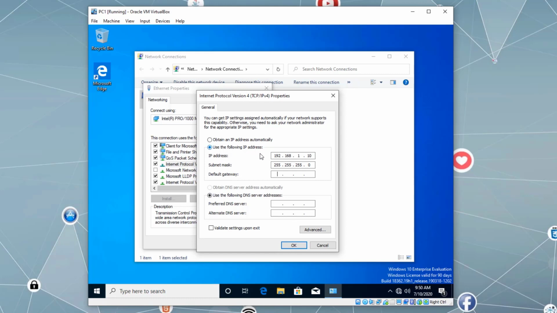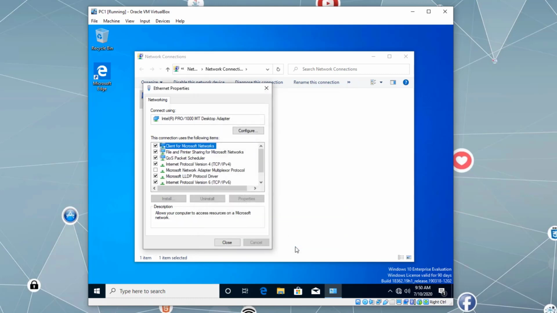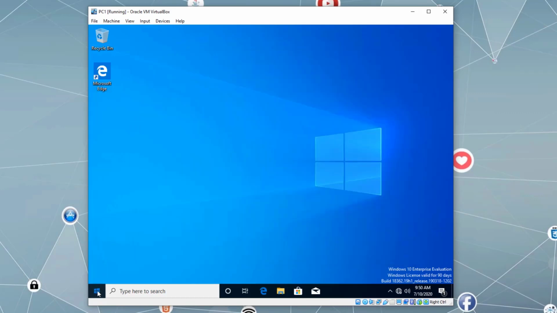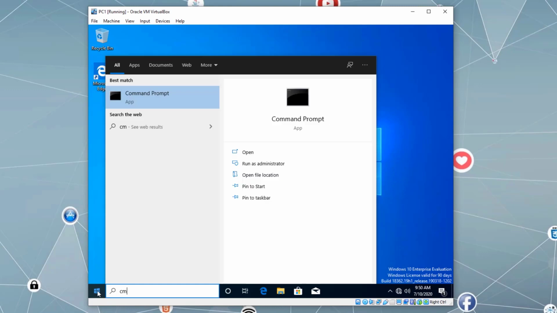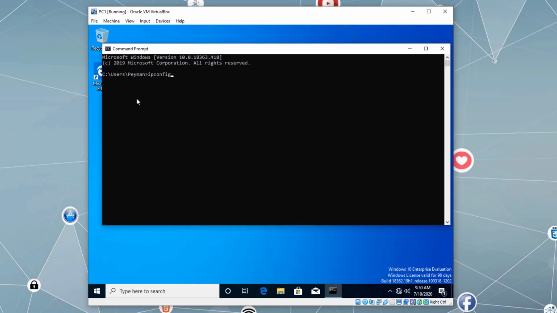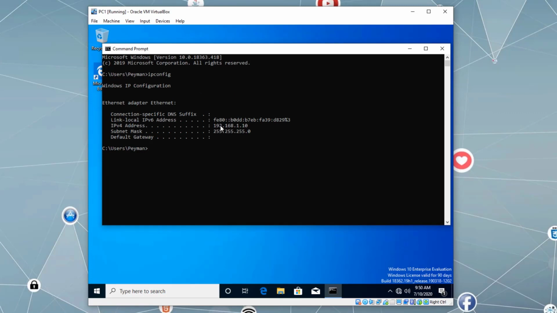So again, we are using static IP address. This is our IP address and a subnet mask. OK, and close. And let's close. And again, going back to the command prompt, cmd, ipconfig. Now we can see 192. It's not 169 anymore. It's 192.168.1.10. This is the static IP address we typed in.